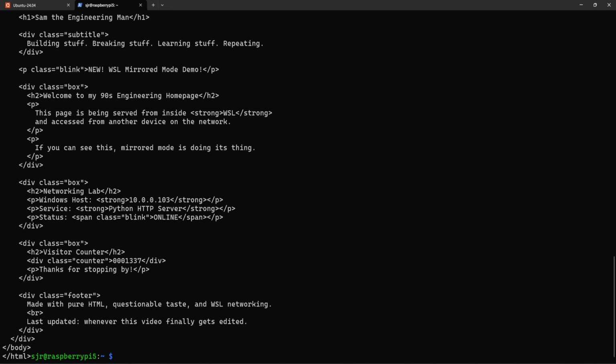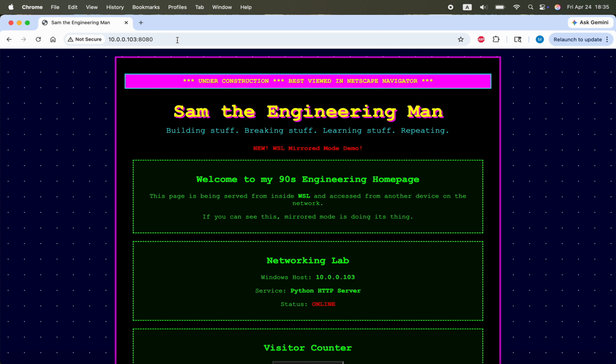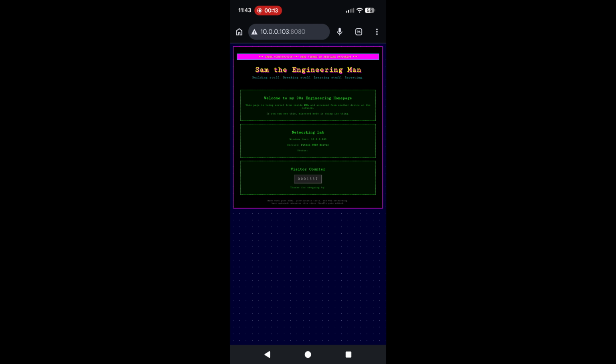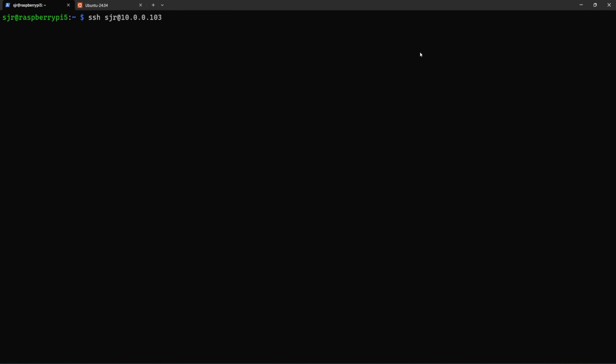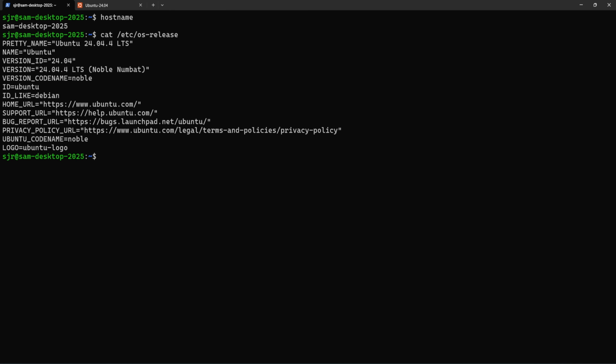From my Raspberry Pi, curl works. From a MacBook, the page loads. And even from my phone. So mirrored mode takes us from Windows can talk to WSL to other devices on my network can reach services running in WSL, no problem.